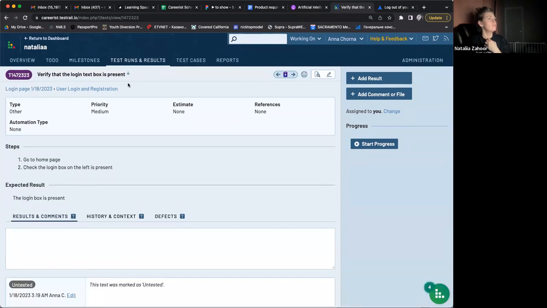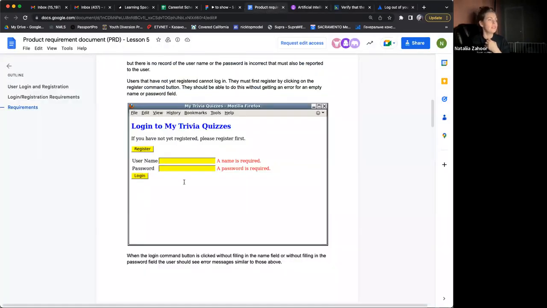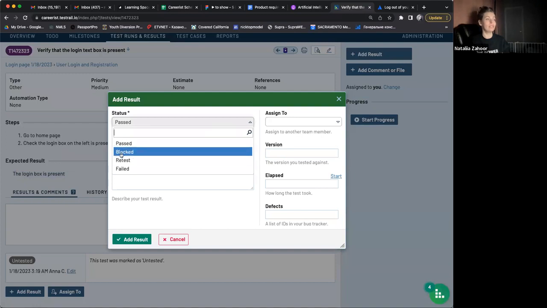Verify that the login text box is present. Okay, go to home page, check the login box on the left is present. The login box is present. We should see the login box here. This is a different application, but here you would see username. That's a login box, right? Present. We don't type anything inside, present. Okay, pass, add result, pass. Let's say you don't see it, you should see it, but you do not. Then of course it's a failure, or it can be something else.